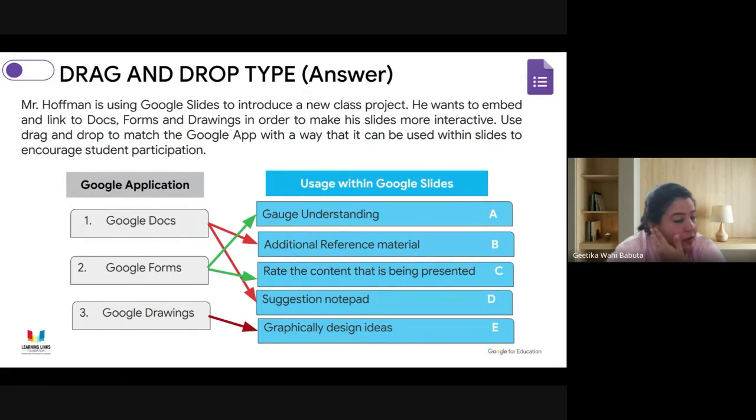You can make awesome graphic organizers using Google Drawings. So thank you very much, every one of you.